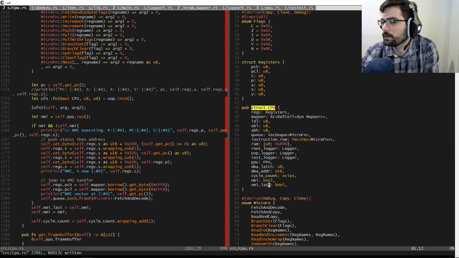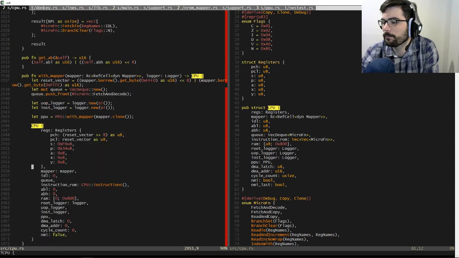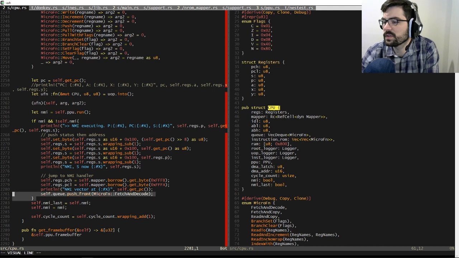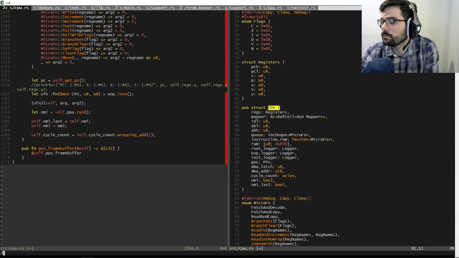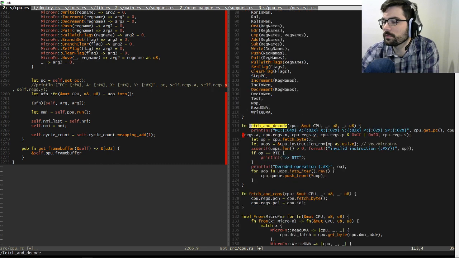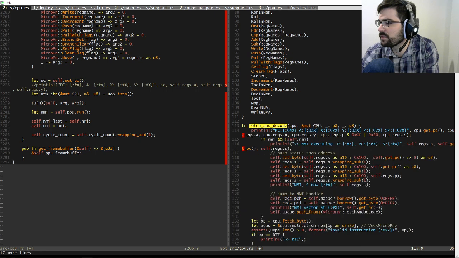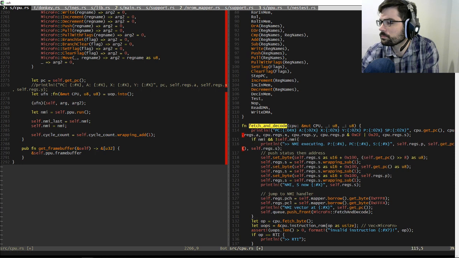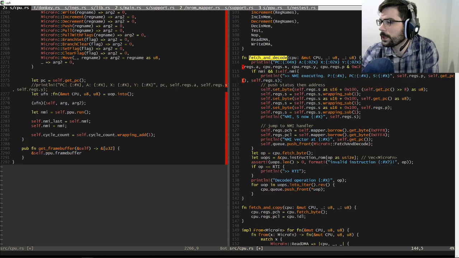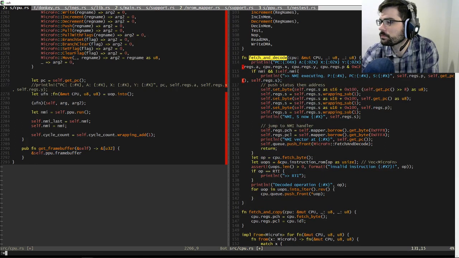Self.nmi. Gotta add this. And then gotta go ahead and grab this junk. Move it into the fetch and decode operation. I guess it should happen first before you actually do anything. And then you should return.